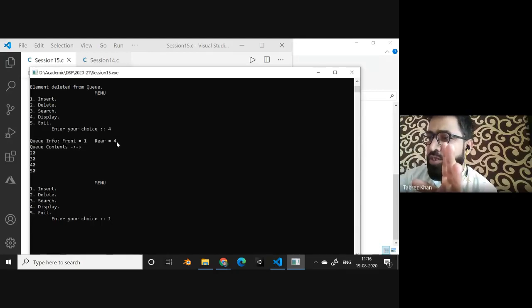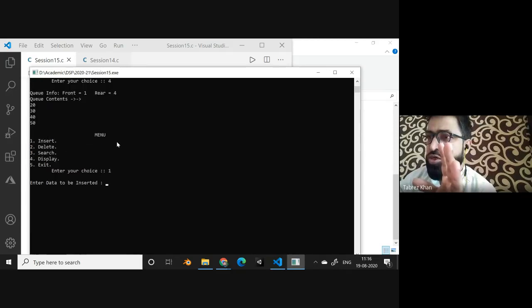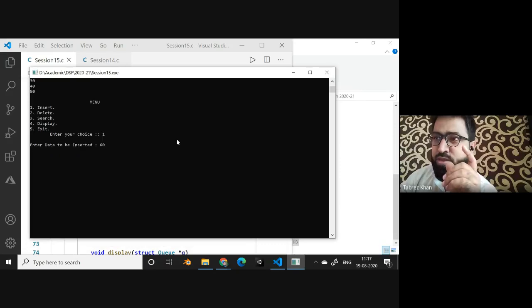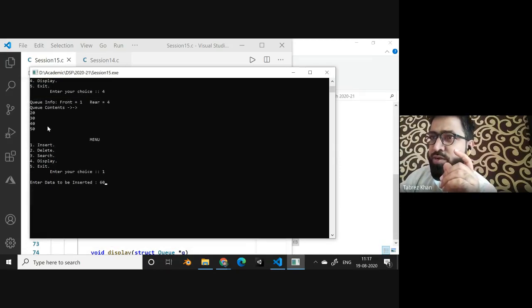If I go for some insertion, say choice 1, and I want to insert 60. What is important is that the insertion is done from the rear end. So the frontmost element is still 20 now. 60 should come after 50, though it will be stored at index value 0. So let's see.